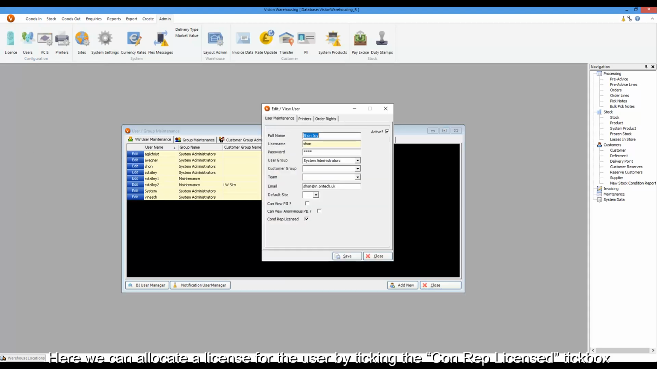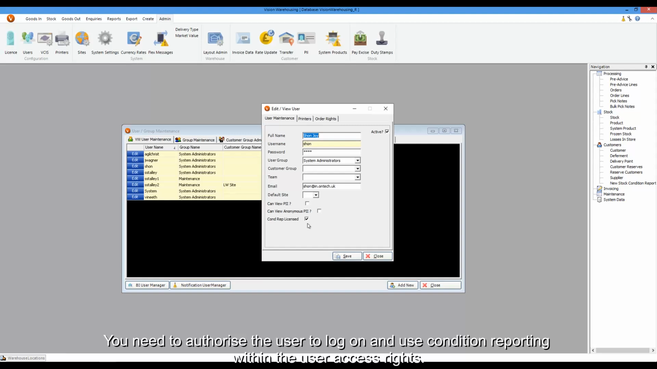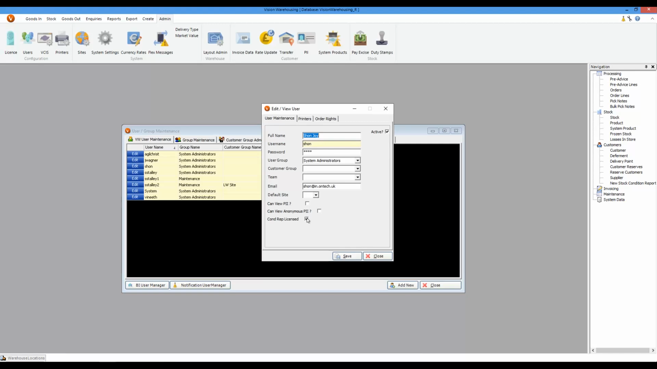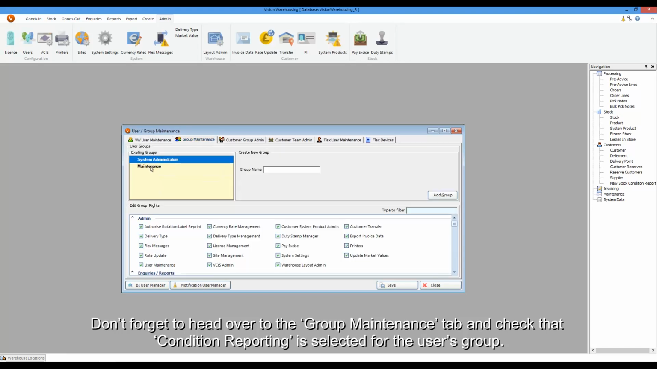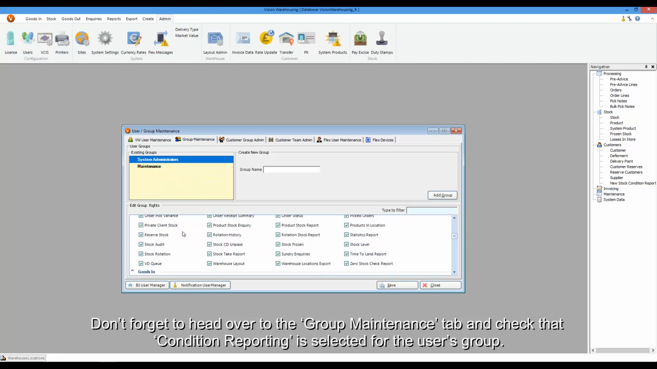Here, we can allocate a license for the user by ticking the Condition Report Licensed tick box so that the user can create condition reports in Vision Warehousing. You need to authorize the user to log on and use condition reporting within the user access rights. Don't forget to head over to the Group Maintenance tab and check that condition reporting is selected for the user's group.